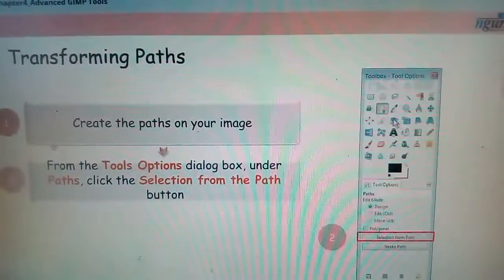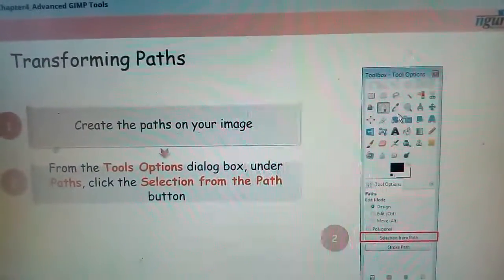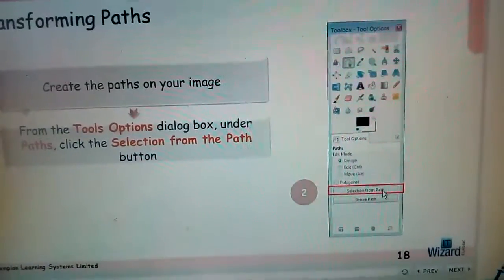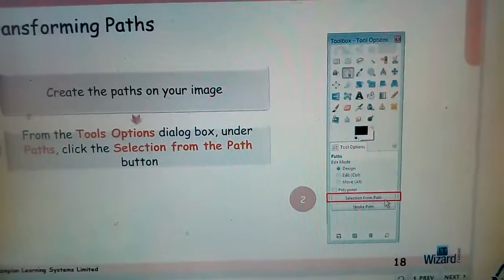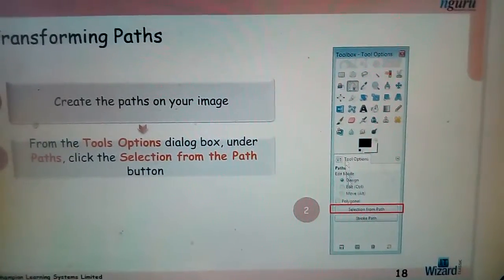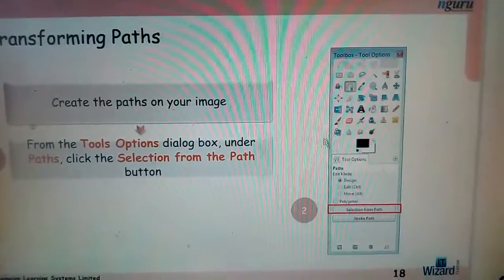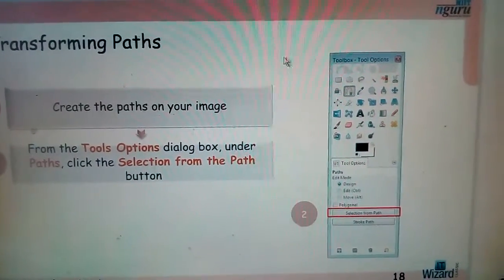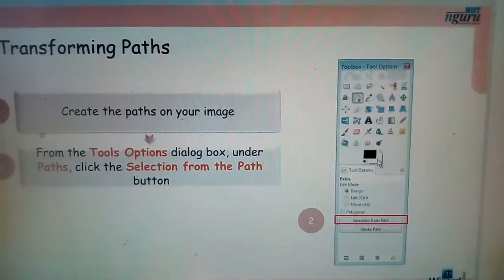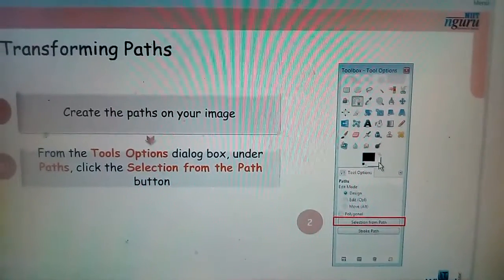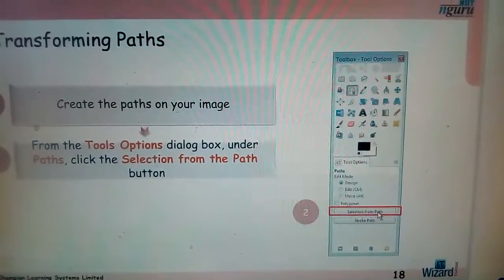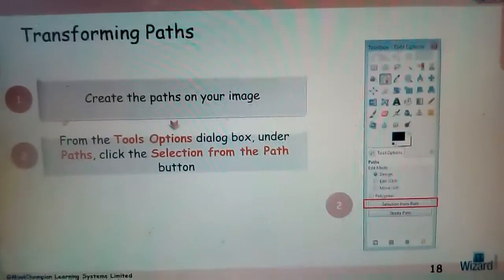So under paths, click the selection from path button. Here you can see the selection from path button. This is selection from path. So this is the tool options dialog box. First you have to click on the path, and then the tool options dialog box will open. Then you have to click on the selection from paths. This button you have to click.